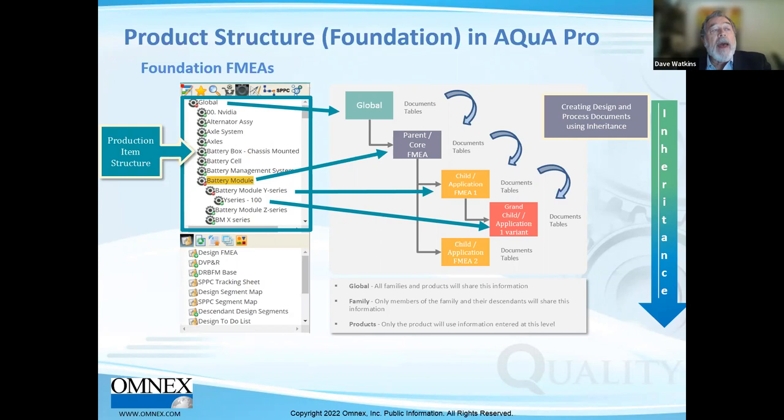But then as you cascade, in this case, from a battery module to a Y series under the battery module to a Y series 100, each one of those levels inherits from the parent, and then you can add variations at the child level. So this is just illustrating what I was explaining at the prior slide. The power of this and how much labor saving it achieves is remarkable. It saves literally thousands of engineering hours creating, reauthoring new documents when you shouldn't have to create a new document.